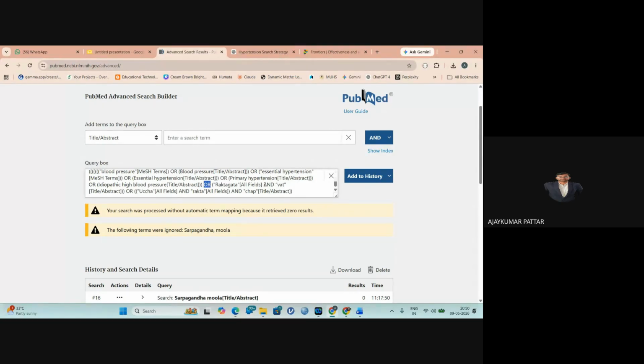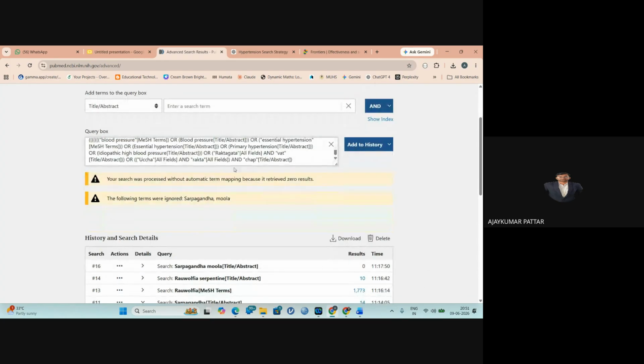R is using, but here by a mistake I have taken something that should not be there, the ucha rakta chapa. Because if you give the "and", it will be considered differently; this concept is different and this vata ucha rakta chapa will be different. Why is it taking "and"?